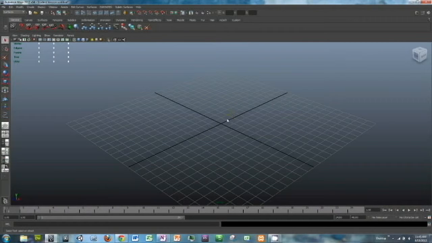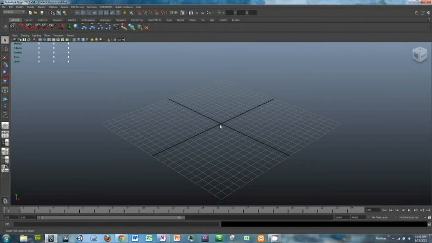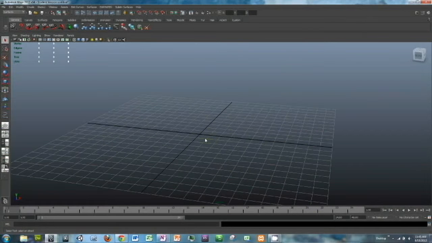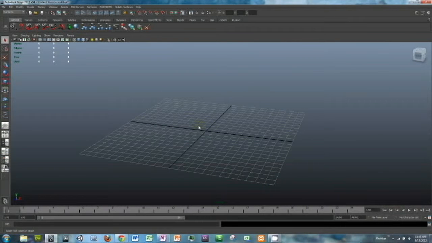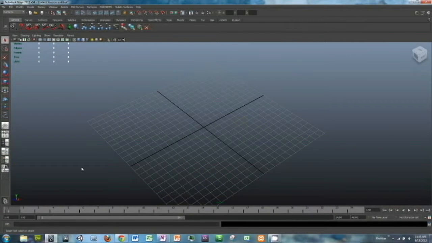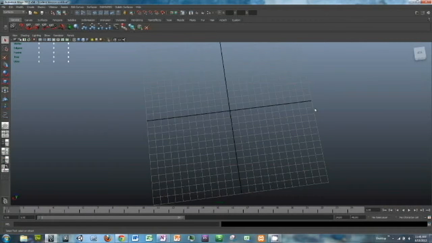And first, everything here is based off the origin of the grid, which is this center point, and everything is moved and scaled and rotated along axes, I guess is what they're called. It could be axis plural. And there's x, y, and z, and y is up and down basically, and x is this way, and z is this way.